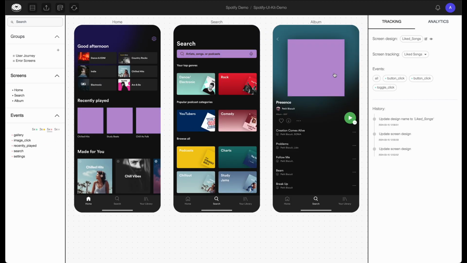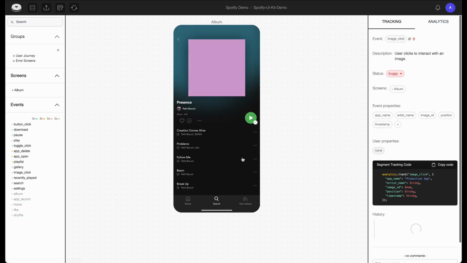The power of this is that you can see what the event actually represents. It makes it completely tangible.